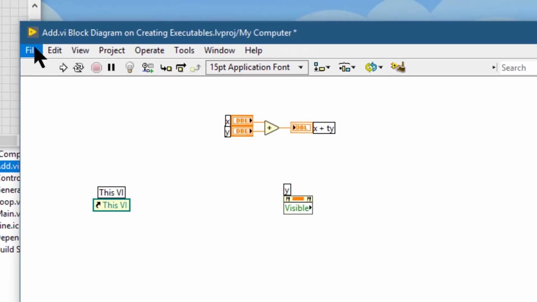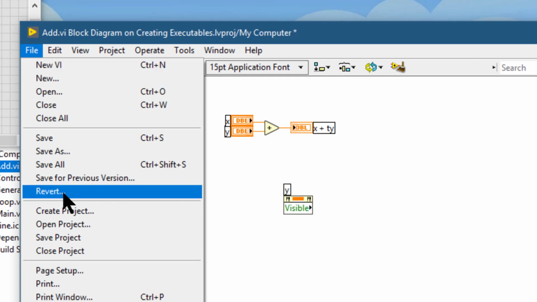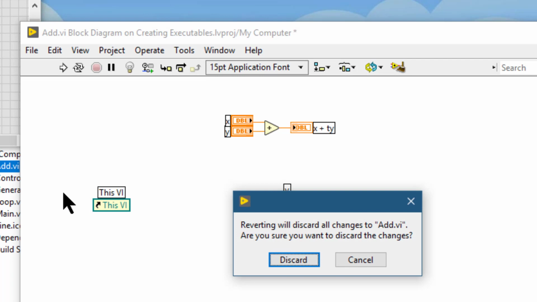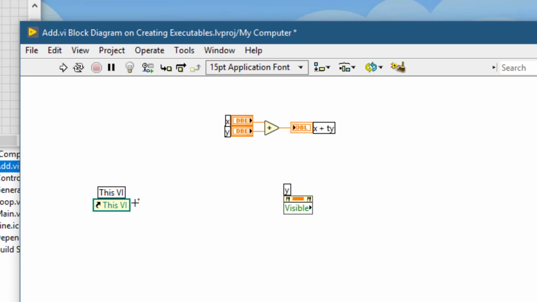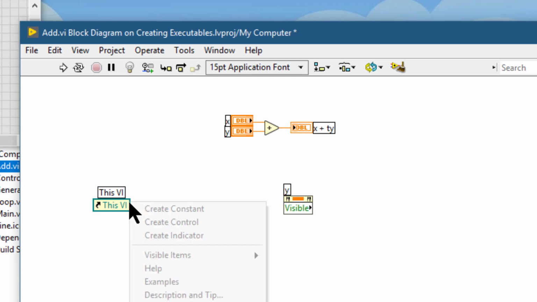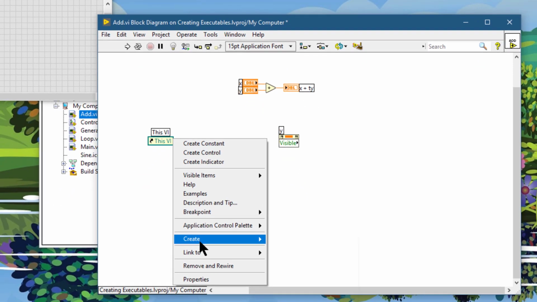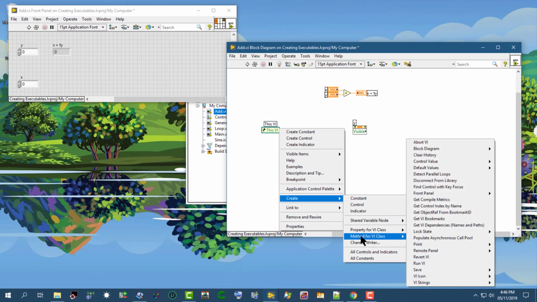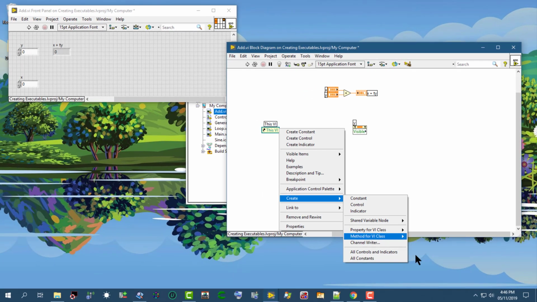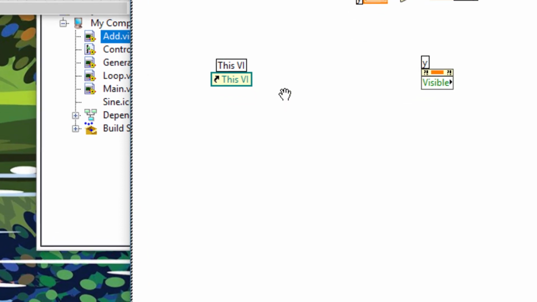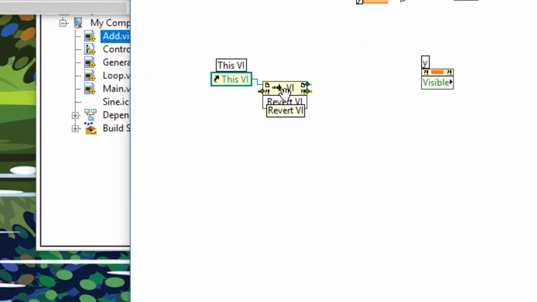Next option is revert. If you have made some changes to your VI, then this option is available, and as the dialog box warns, reverting will discard all changes to the VI. Are you sure you want to discard the changes? Also, you can do the same thing by using this method of the VI, which is revert VI. This achieves the same objective.